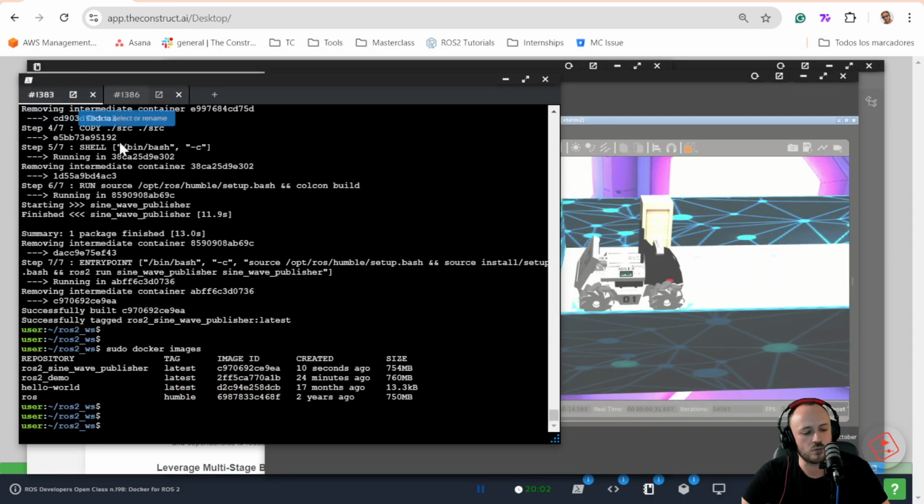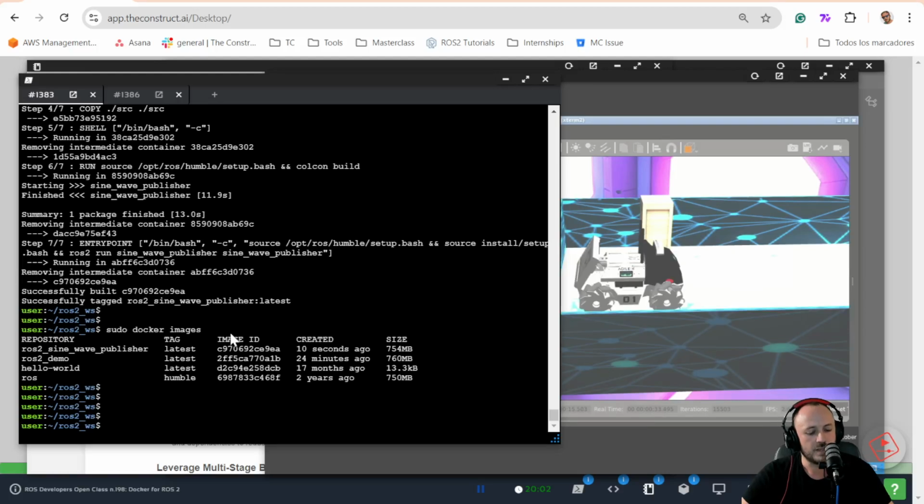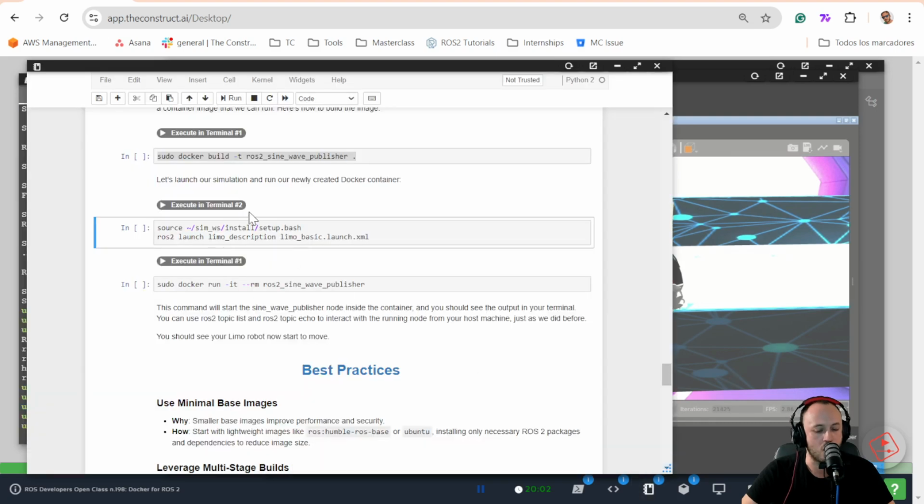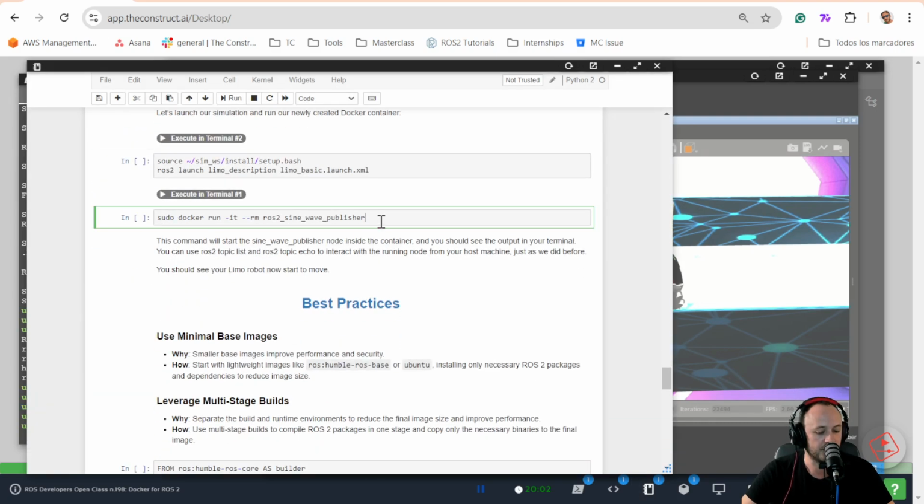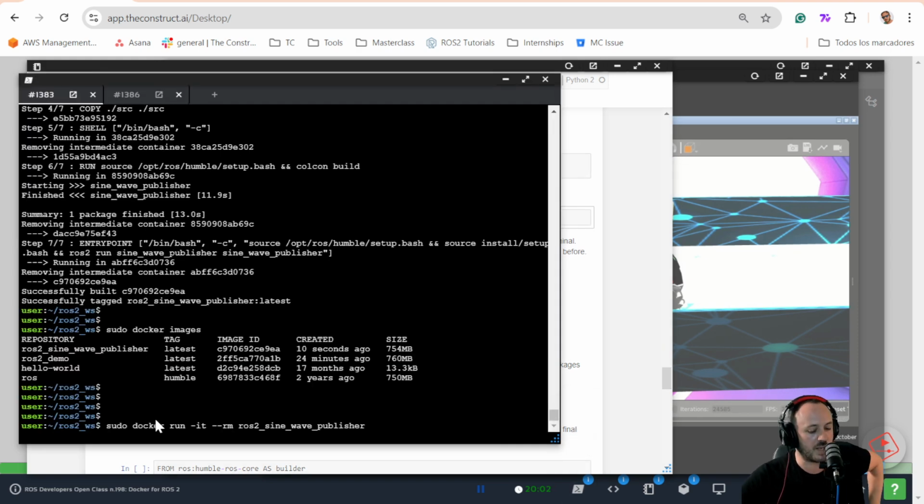Then what I am going to do here in terminal 1 is run a container from my ROS2 sine wave publisher image. How? Well, we already know how to do this with the docker run command. We have it down here. So here I'm going to run the following command, docker run -it --rm, we have already explained these flags, and the name of the image.